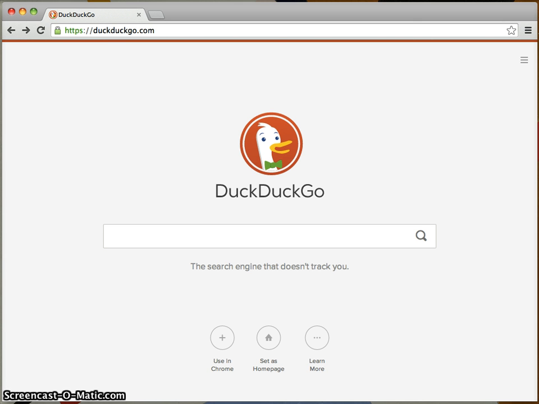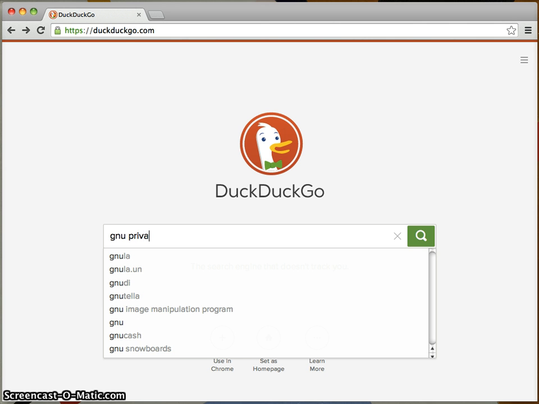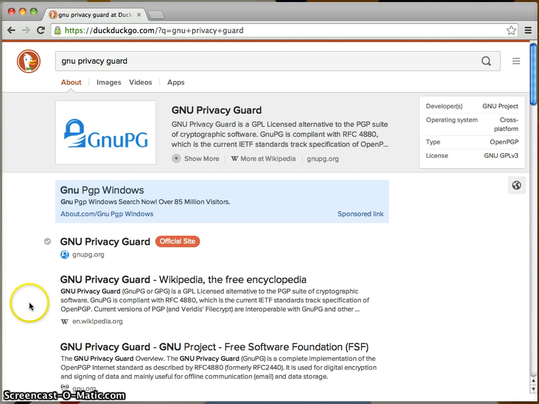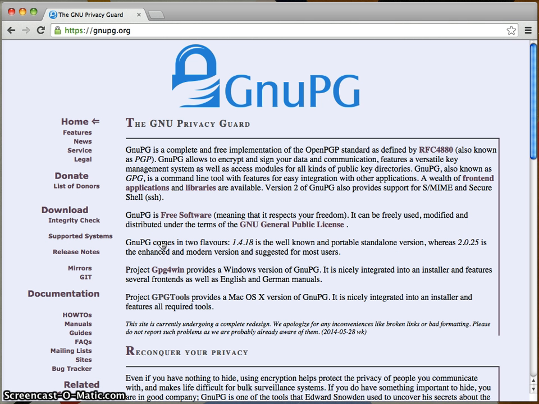You may also notice that I'm in a slightly atypical search engine. This is DuckDuckGo. It is a non-tracking search engine, which is just a handy thing to know about. So I'm going to go ahead and check this out, and I'll end up right at the site of GNU Privacy Guard.